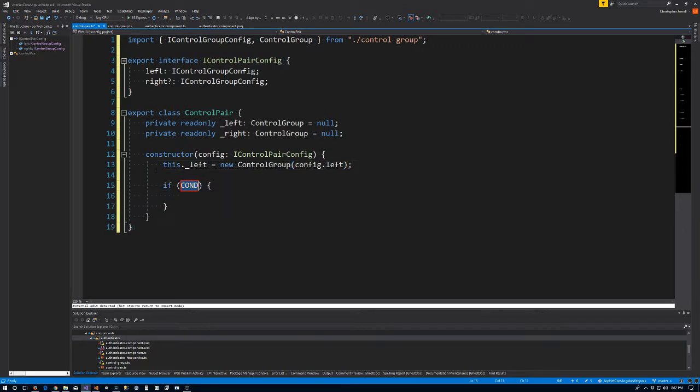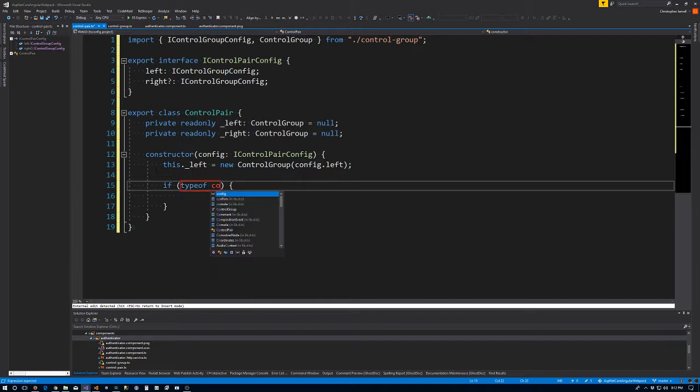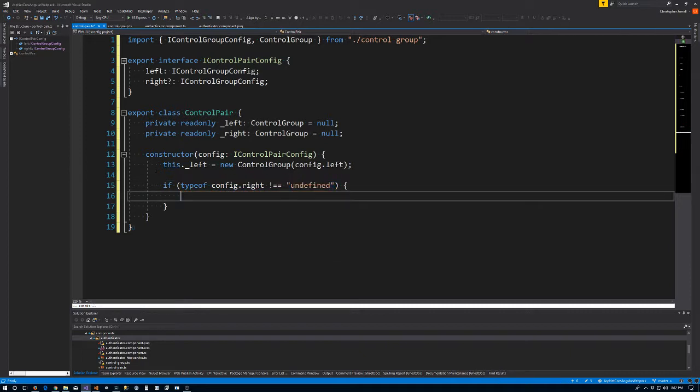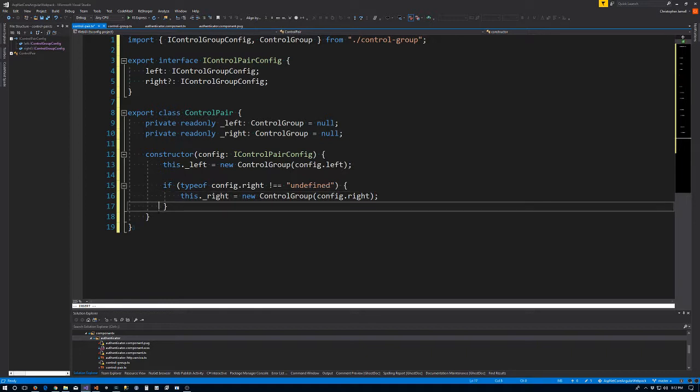Next, we'll say if typeof config.right is not equal to undefined, then we want this.right to be equal to new ControlGroup and config.right. So we'll save that. And of course, we need one more.